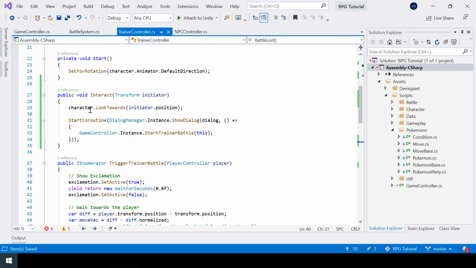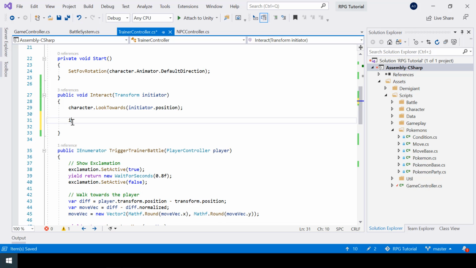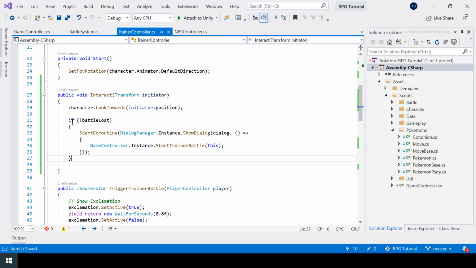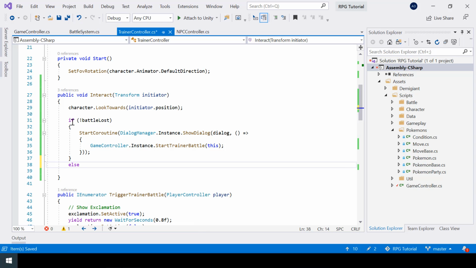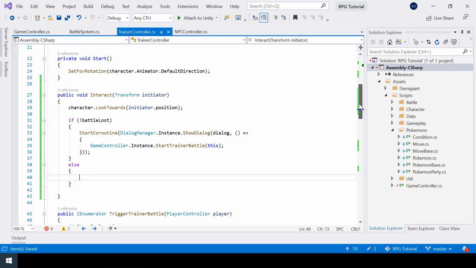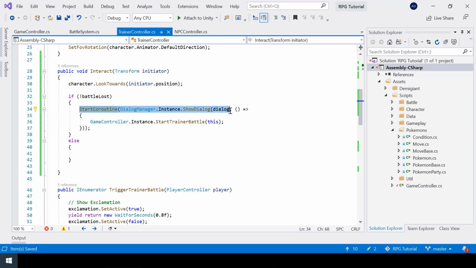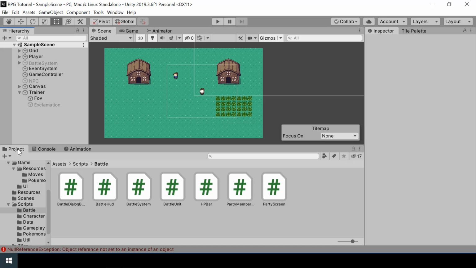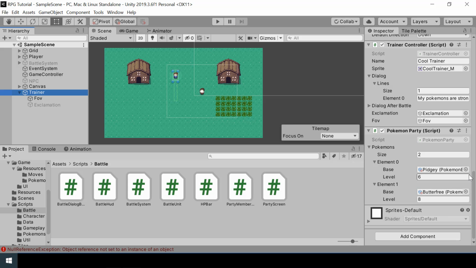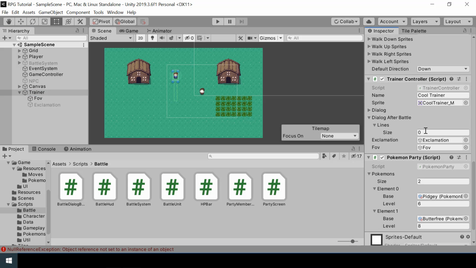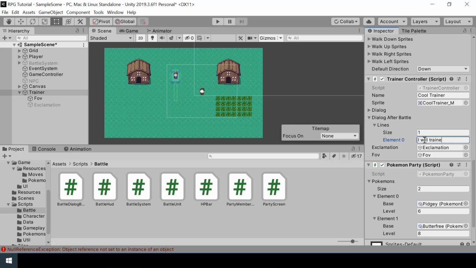And now in the interact function, we only want to call this if the battle lost is false, right? And otherwise, we can just show a different dialog. So for that, I'll create another dialog variable called dialog after battle, and then I'll just show that dialog. Alright, so let's go to Unity and assign a dialog for the dialog after battle. So let me enter some dialog for it.